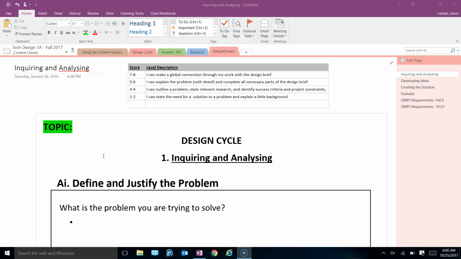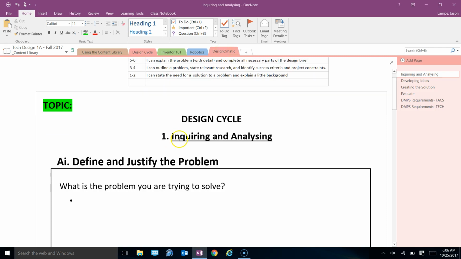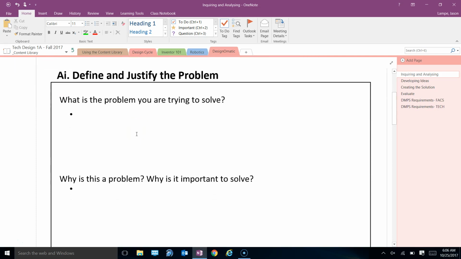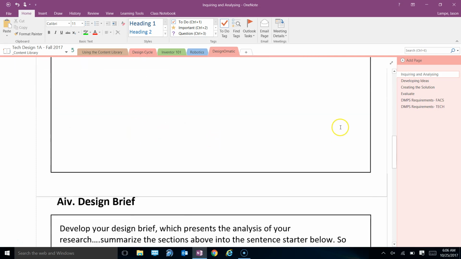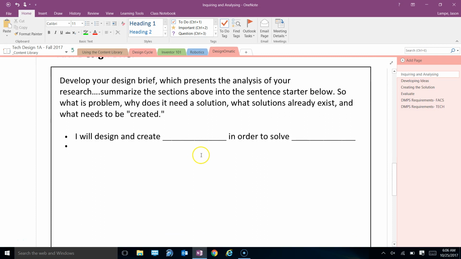Okay, gang, this is a quick tutorial on the inquiring and analyzing portion of the Design-O-Matic, which is basically what you're going to use to walk through your personal project. This is the first step of the paperwork side of your personal project, the different things that you need to fill out in order to remain accountable during your personal project.